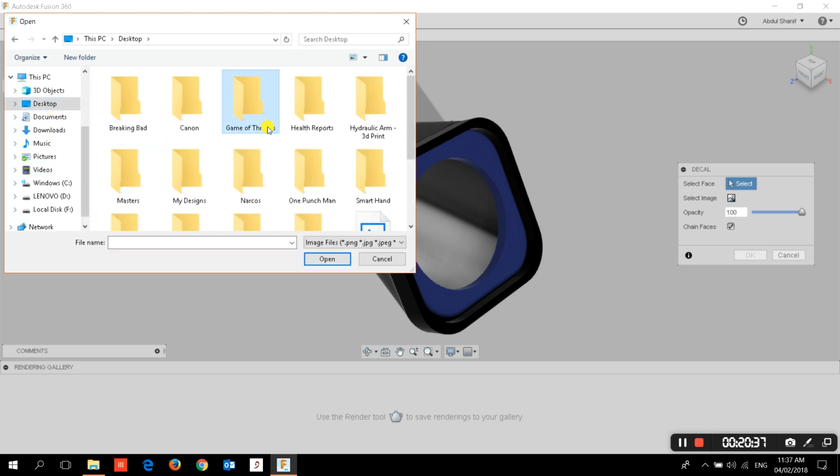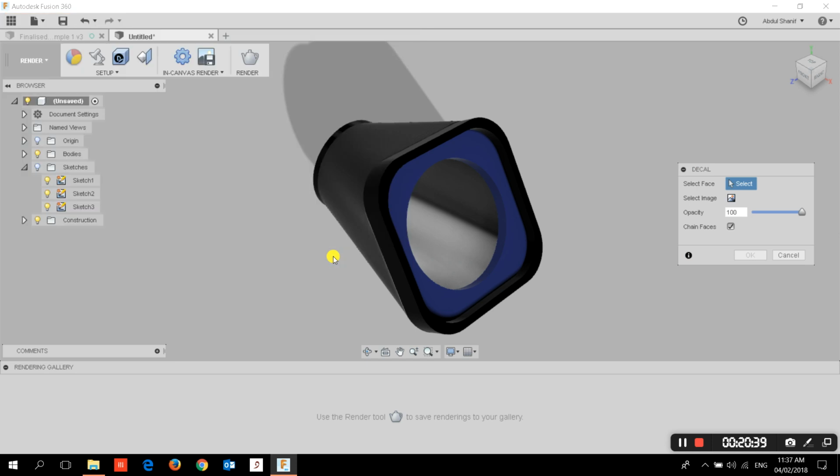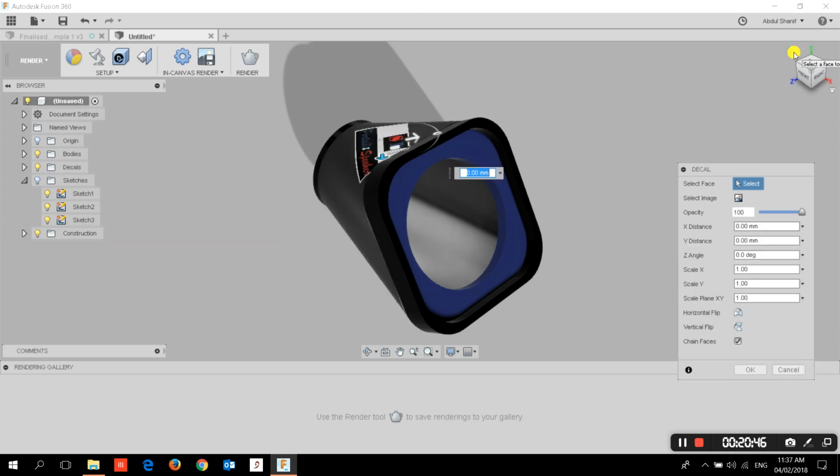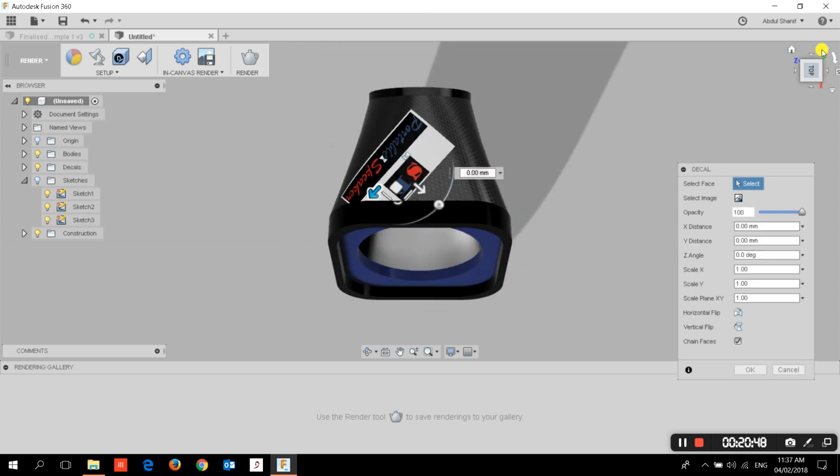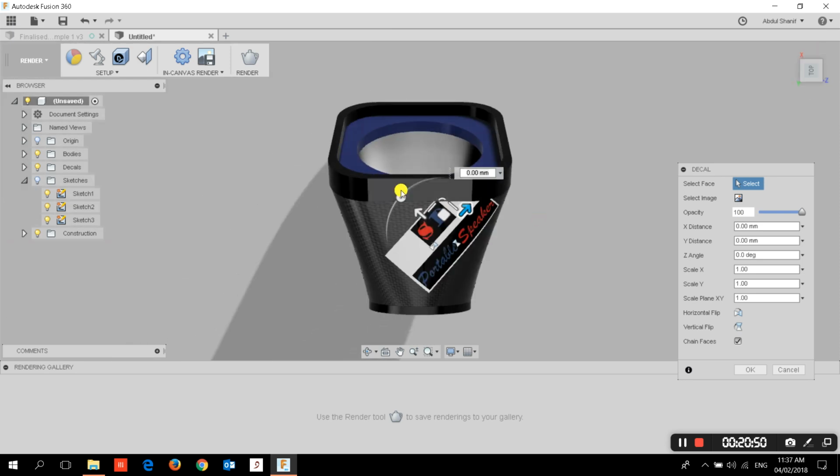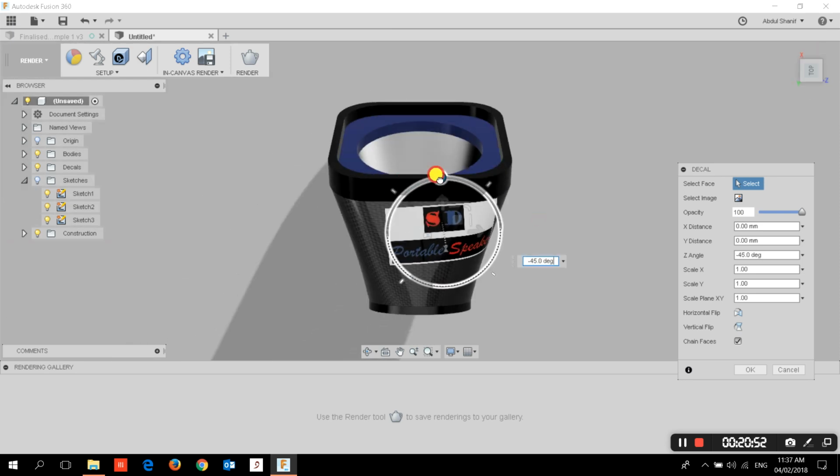I have actually a design saved here called SD. So I choose that. I open and I choose where I want it. I click on there. So the image actually comes there, right? So what I do here is now I'm going to rotate a bit to the way I need it, and then I'm going to move around.